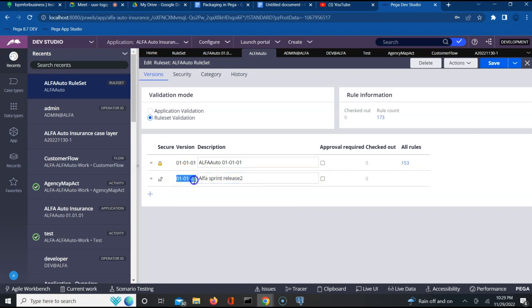Next patch version. The last two digits are patch. The middle two digits are minor version. The first two digits are major version. Major, minor, patch. Is it understood, guys?